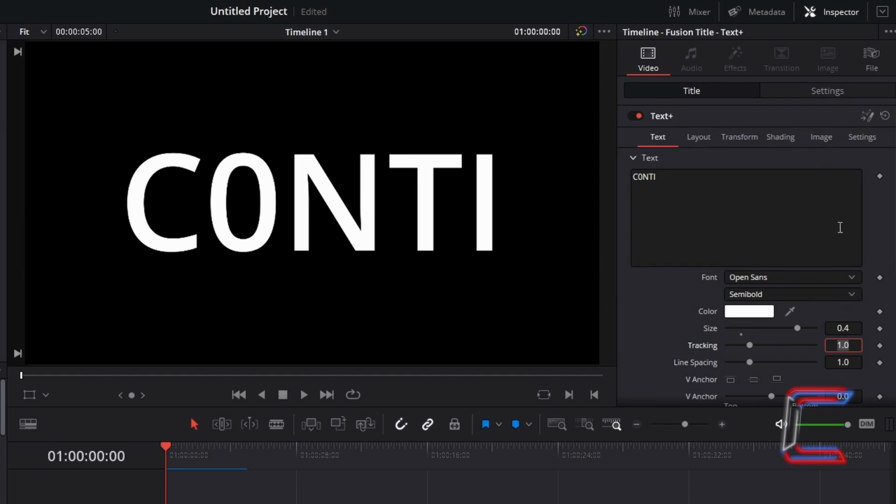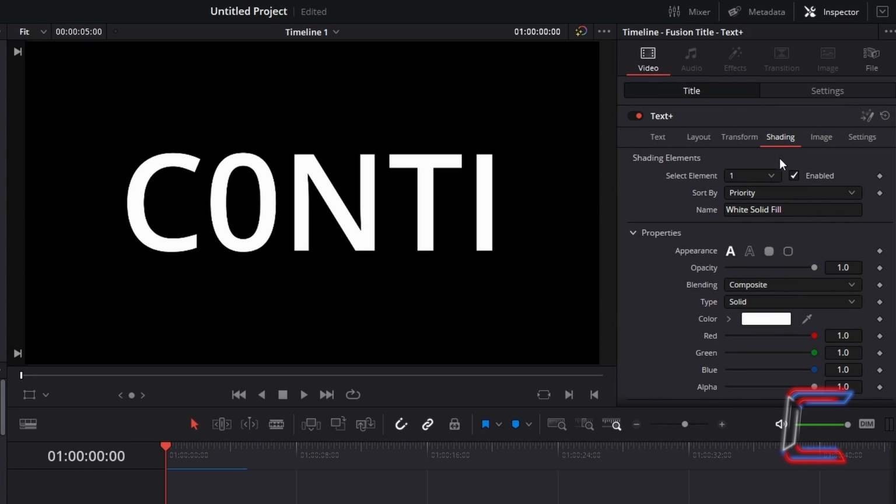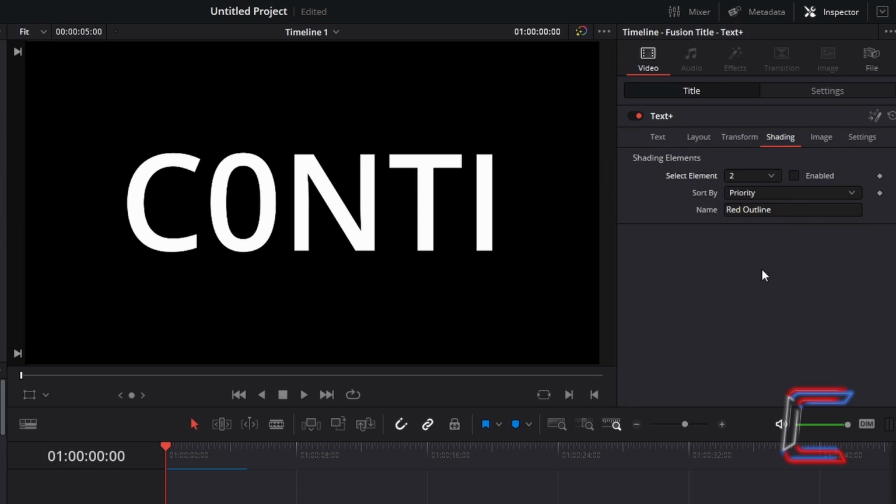In order to add an outline, go to Shading. Under Shading Elements, change 1 to 2. And to enable properties for this particular effect, tick Enabled.